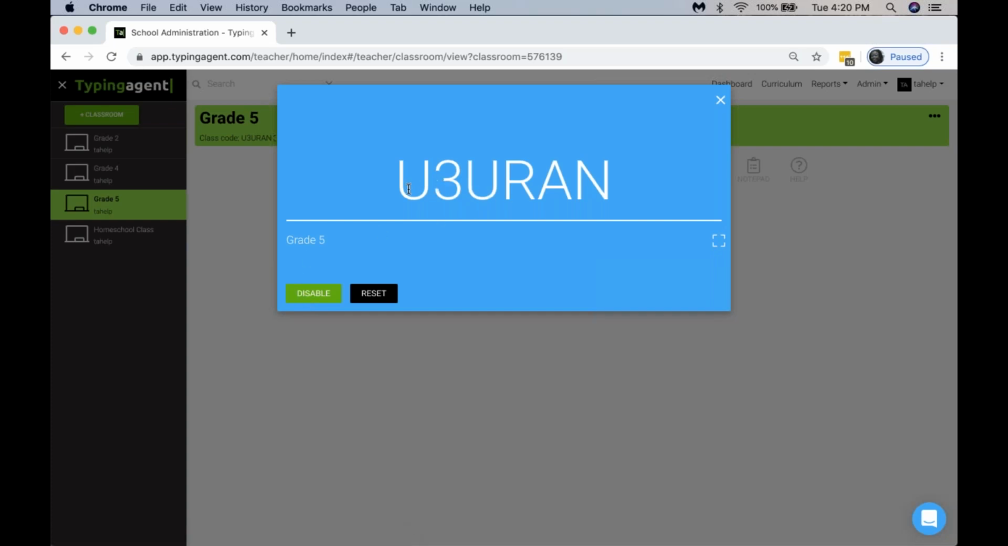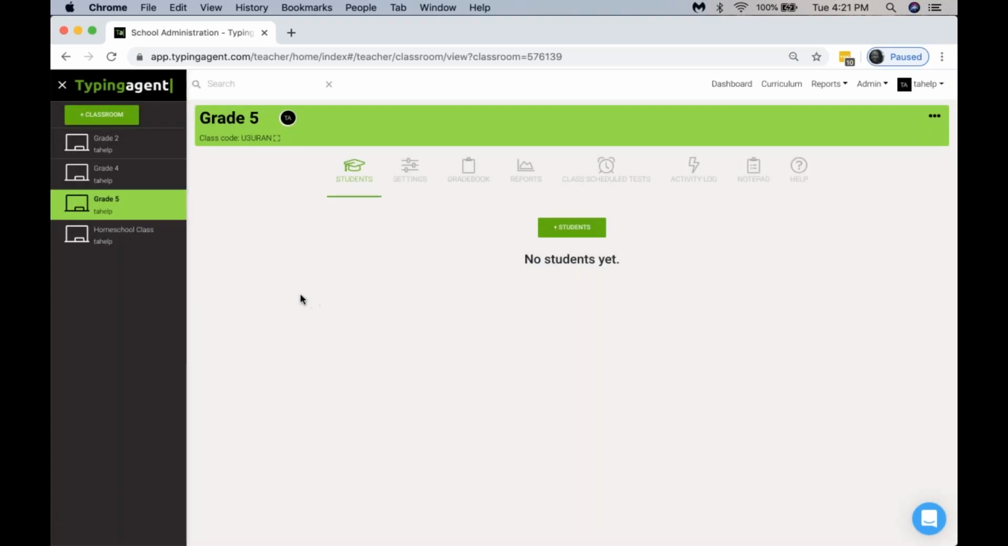Now, what I've done is I've taken down this U3URAN because this is the class code for this particular class. Notice it says I can disable it if I don't want it enabled, but I won't do that. I want my kids to be able to sign into this particular classroom, so I have to make sure I give them that correct code. If I wanted to check, I can see that code is right there all the time, visible, so that I know that my self-registration feature is in there.